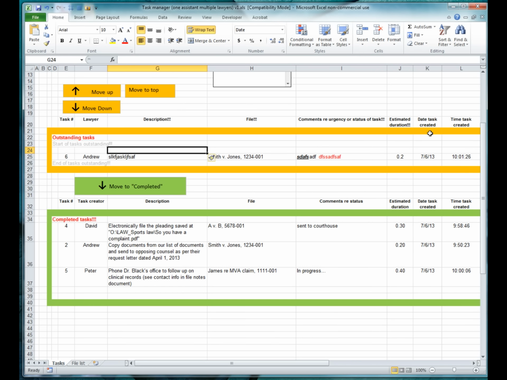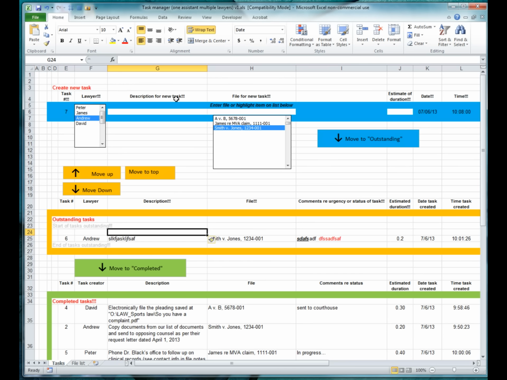So that's one thing you do have to be careful of, though, not to delete or move or modify any of the text with exclamation marks, and there's more up here.